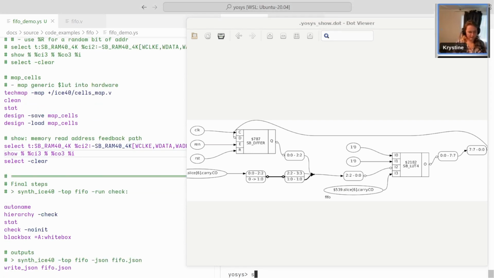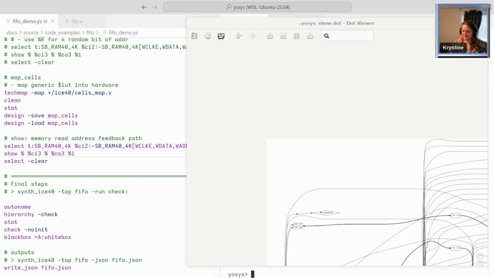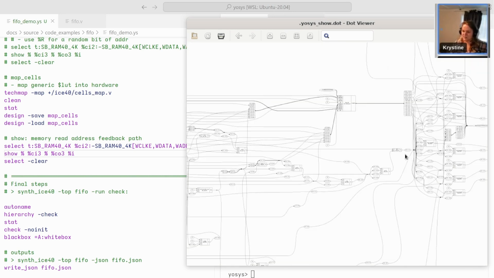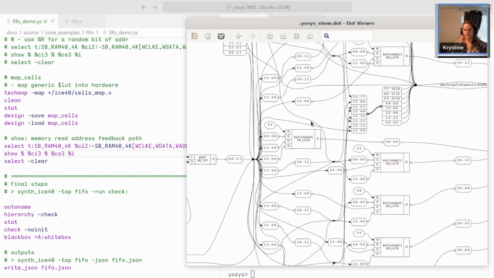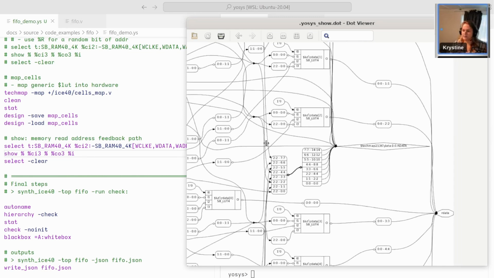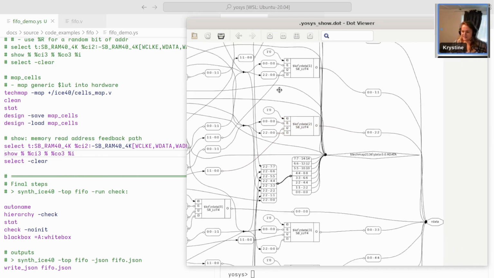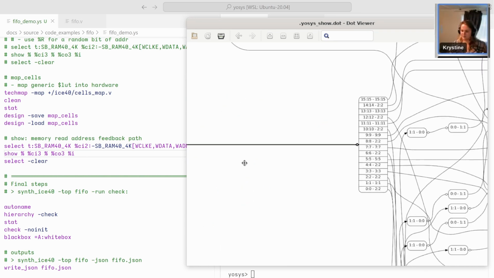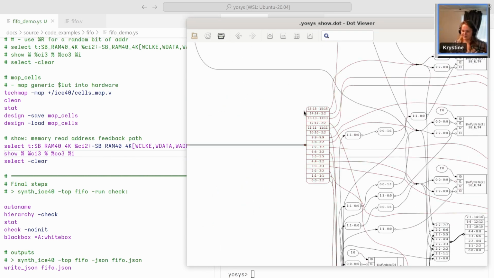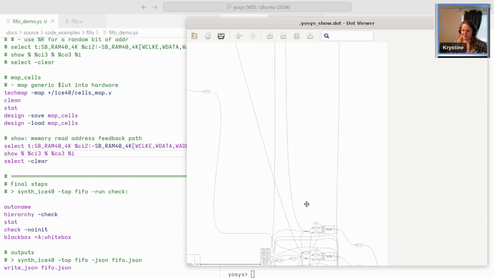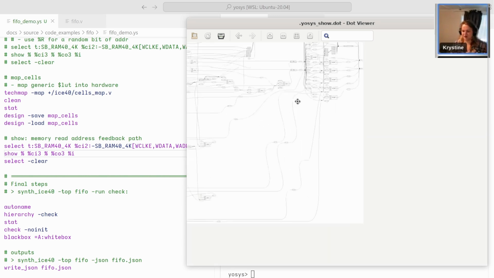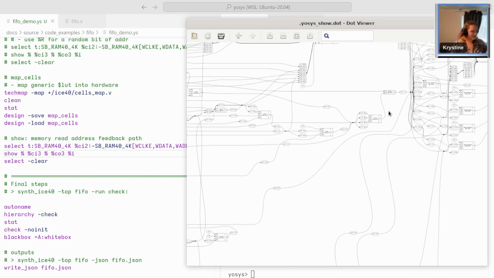That's it. So if we were to show FIFO, it takes a minute because the design now is rather large, but this is all of the hardware that is being used. All of these LUTs and everything is mapped directly to hardware. There is our memory cell from before. Each of those bits is then separated out into its own set of logic, and you can go in and follow that and see what's happening there.